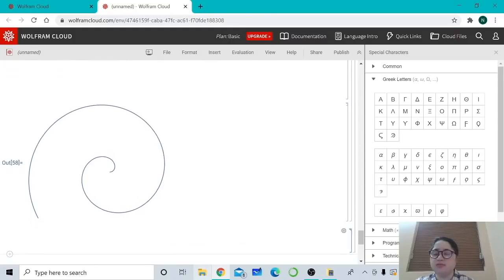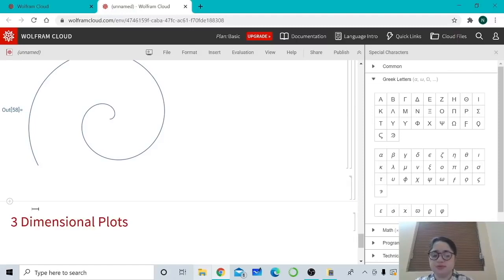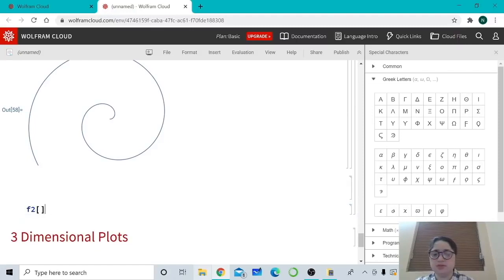For that I need to define one more function, say f2. So for that I define f2 within square brackets. I type theta underscore and colon followed by equal sign, and this time I define the function to be theta plus sine of theta square. So I have defined function f2.